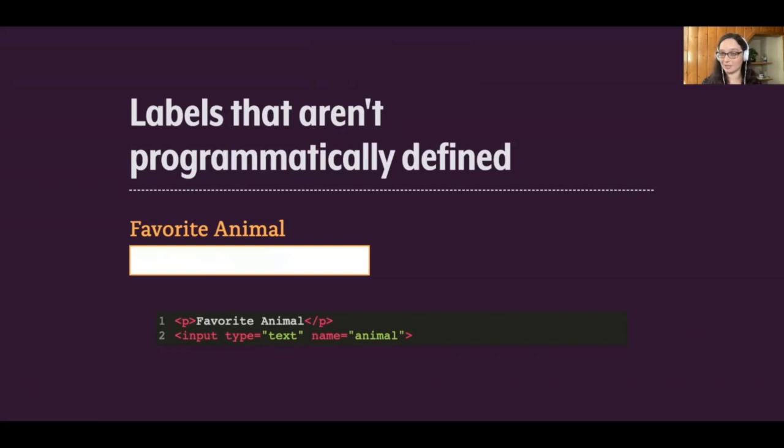So now I want to show you how you can check on the accessible name and find out what it is and make sure that each element has one. I'm going to use the Google Chrome developer tools for this, but you can do the same thing on Firefox or any other browser. I'm just going to show you in Chrome. That's what I have open.